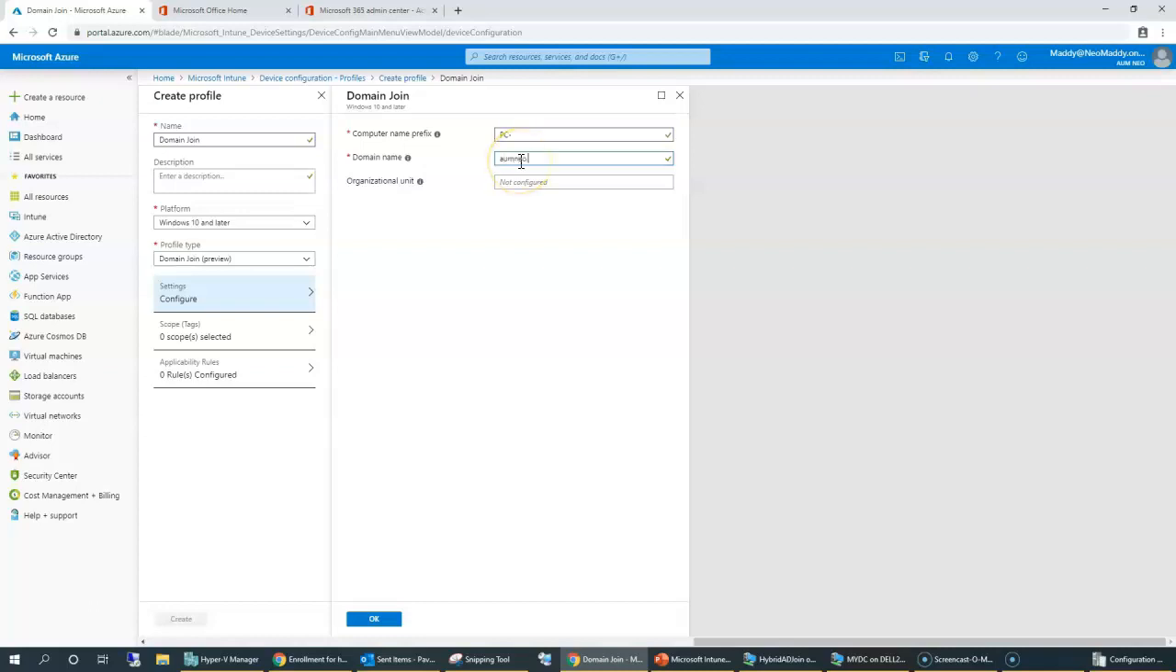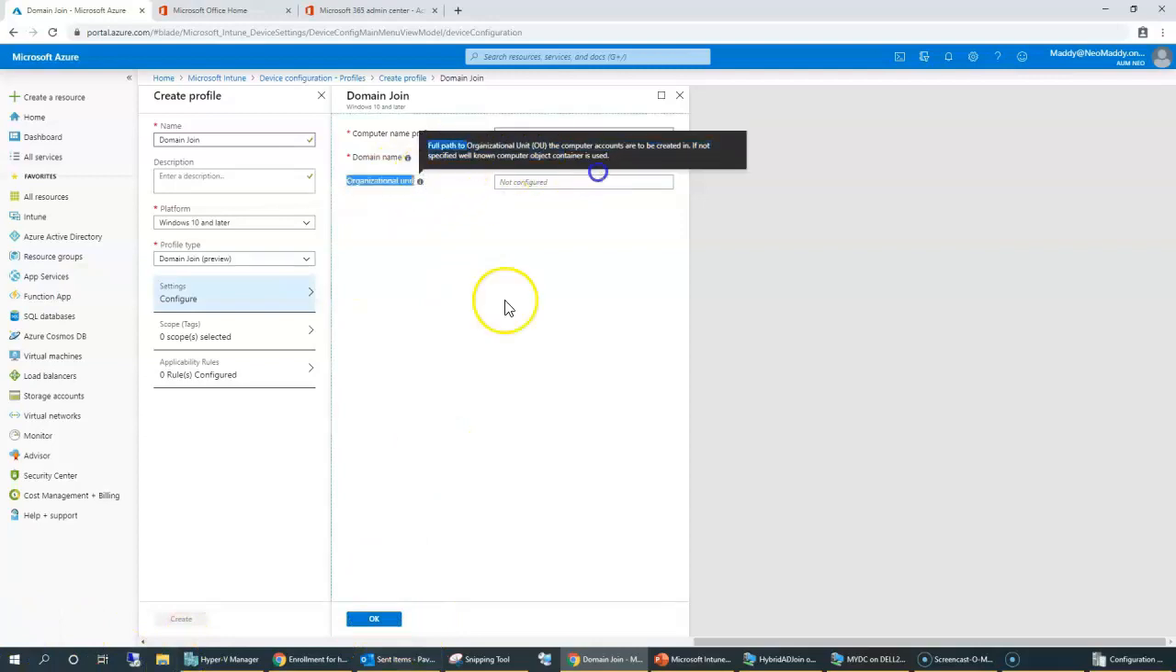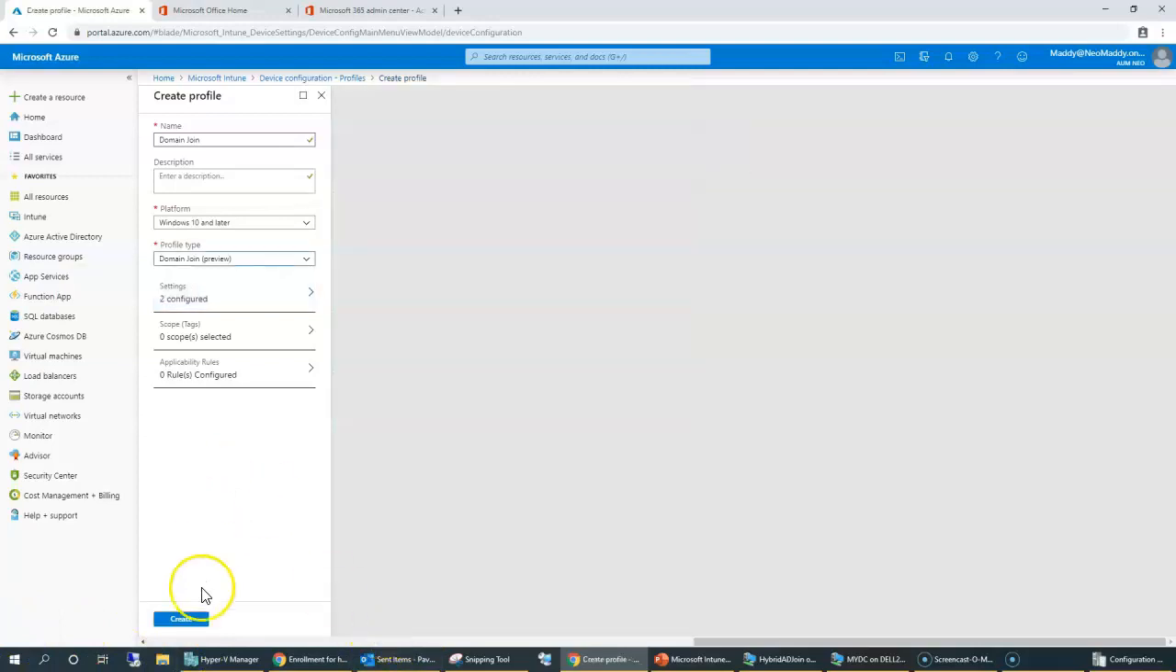Coming back to the domain name, I need to give a mandatory domain name, in this case omnio.com. The organizational unit name is optional, which you can give like your DC equivalent, your OU name, and then DC equivalent of your domain name, .com, whatever it is. That's how you're going to give it. And once you have configured all these specific settings, you can click on create.